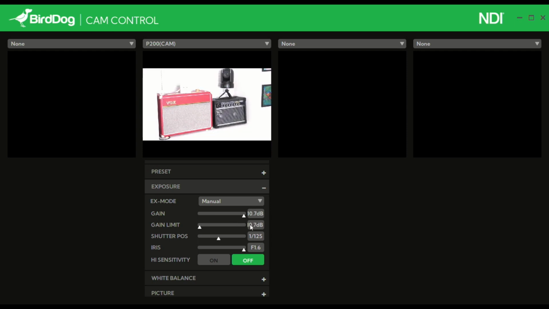We'll adjust the maximum. We can see that we're overexposed. However, we can see that the limit on this manual slider only goes up to 10.7. If I were to increase this slider and go all the way up to the maximum of 50 decibels, we'll be able to then increase the gain slider above and get as far overexposed as we need.